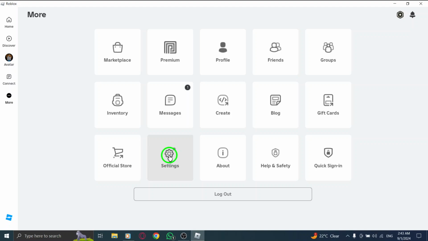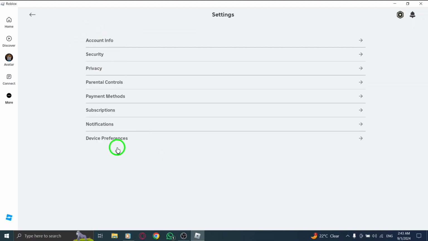Now, locate and click on the Settings option. This will bring up a new menu where you can customize your experience. Once you're in the settings, look for the Privacy tab. Click on it to proceed to your privacy settings, where you can manage who can interact with you on the platform.